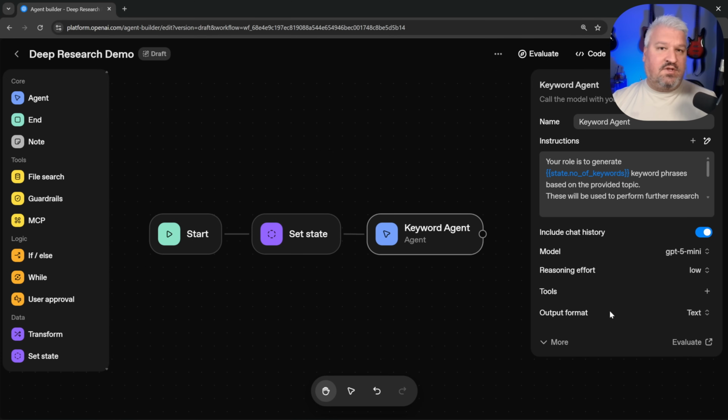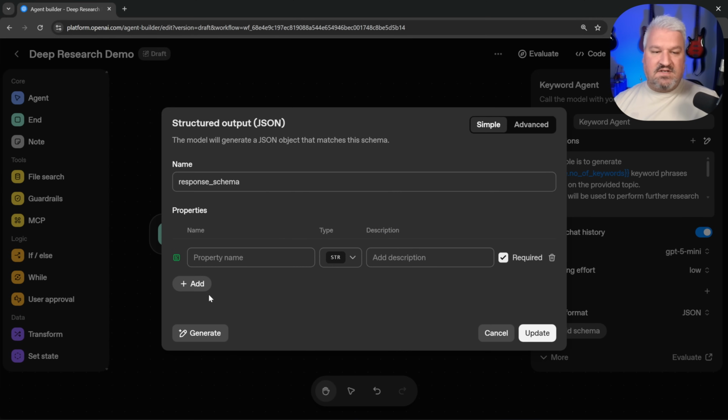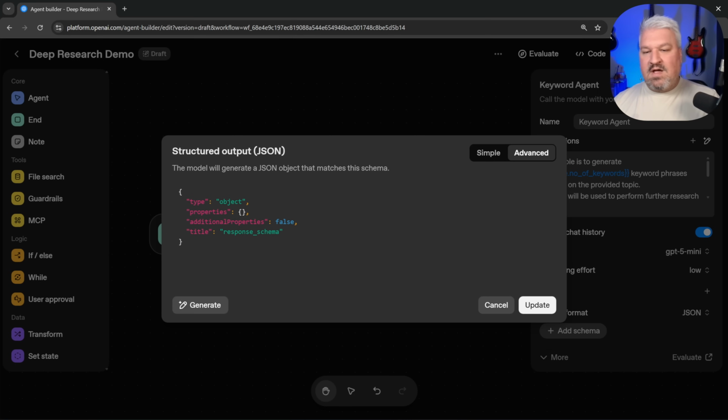Instead of the agent returning text, we actually want an array of values, so that we can iterate through that list when we're doing our research. So under output format, let's change it from text to JSON. Then let's add a schema, and again we can try to manually build the schema using this UI, but to keep things interesting, let's change this from simple to advanced. And now we can ask the Agent Builder to create a schema for us.